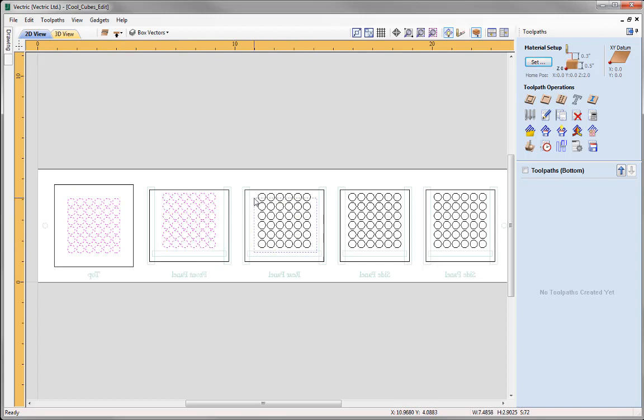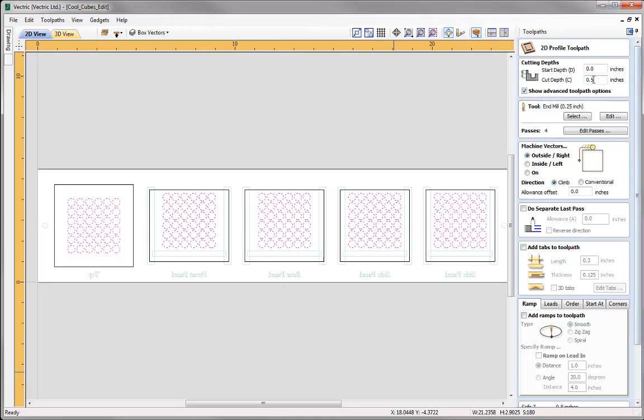Again, just dragging up to the upper left hand corner, just so I'm touching the vectors that I want to select. And with those selected, let's come over. We're going to look at the profile toolpath. So here we're going to specify a cut depth of 1/8 of an inch. So I'm just going to type that value in there.